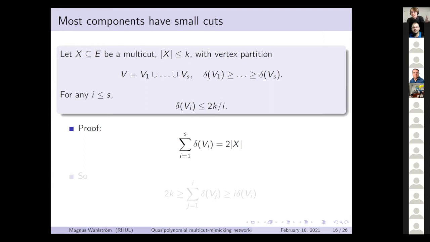Every edge connects exactly 2 connected components. So the sum of the degrees, so to speak, of the components is going to be 2k or less. And subject to this guarantee, the total number of endpoints in the first i components is at most 2k, of course, but also at least i times the number of endpoints in component Vi, because V1 through V(i-1) are at least as big as Vi. So if you just say this, delta Vi is at most 2k over i.